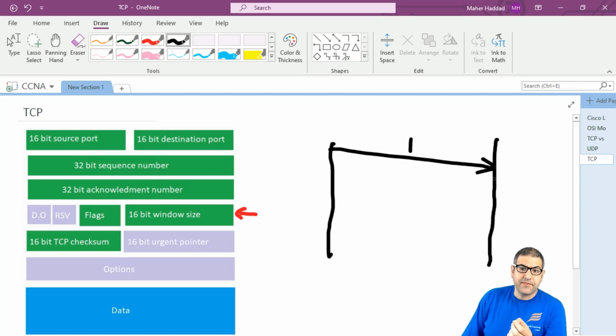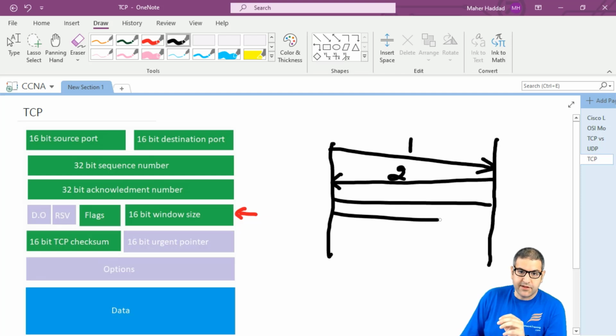Then the receiver will answer and say 2. That means when he says 2, I have received 1. Then the sender thinks, okay, I can make my window size bigger. So instead of sending 1 byte, I will send 3 bytes at a time. So we send 1, 2, 3. All right, so we send him, that means 3, 4, and 5.